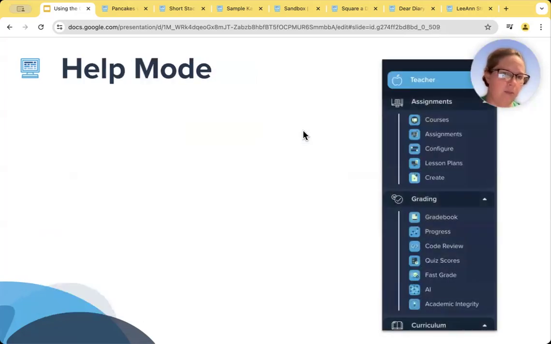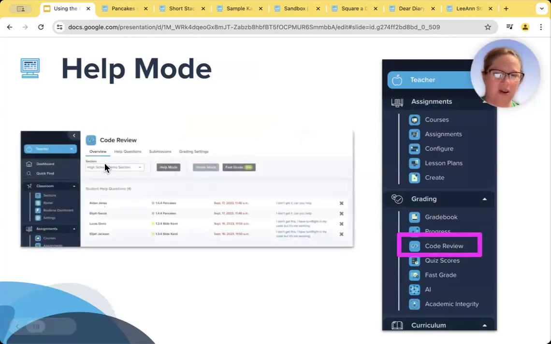And then we also have help mode, and we're going to talk about help mode in just a little bit, but that's also the other place that if a student has questions, you can go to help questions or overview, and you can see in the conversations what exercise they're stuck on, their name, the timestamp that they sent it, and then a preview of their question.